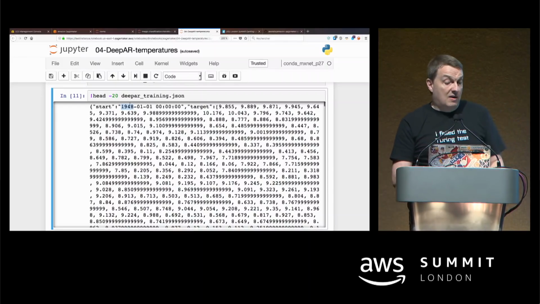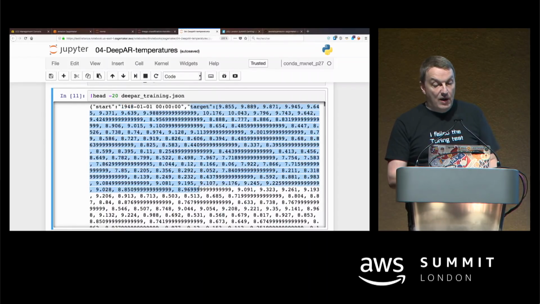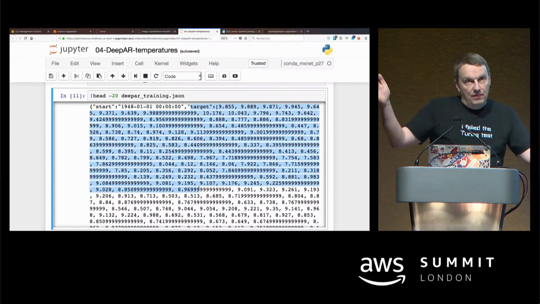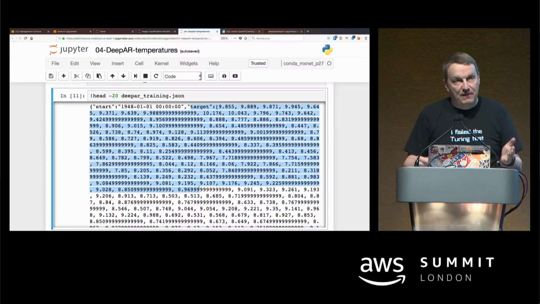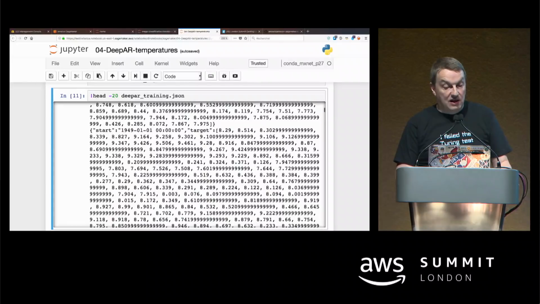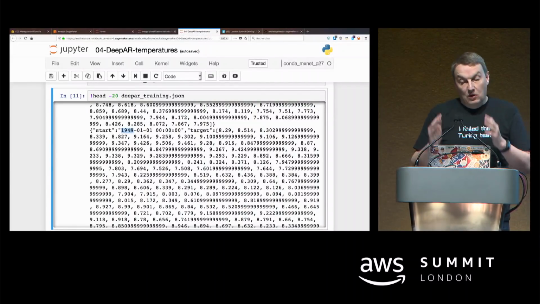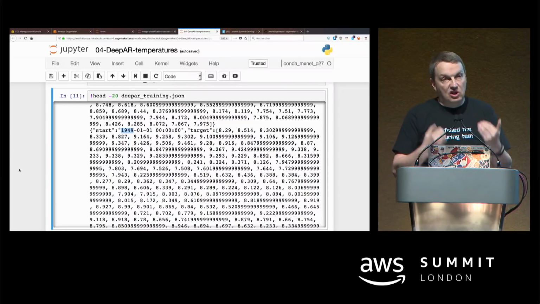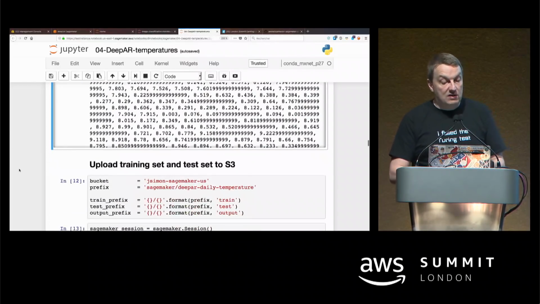So this is 1948 for whatever reason, and then the target array is actually the 365 values for that year, okay? And it's the same for every single year. Here's 1949, etc. So I need to write that data set into that JSON format, because again, this is what DeepAR expects, okay?